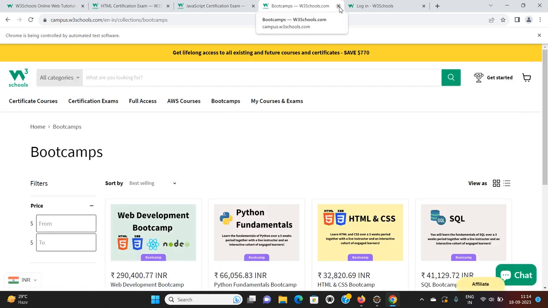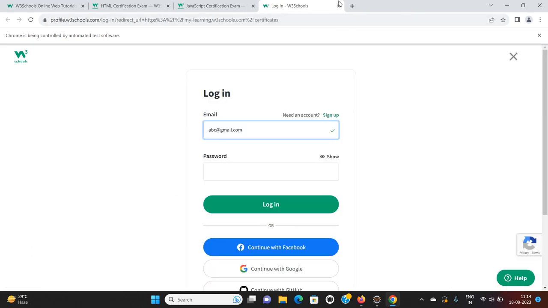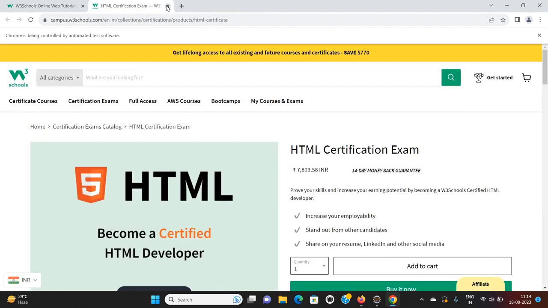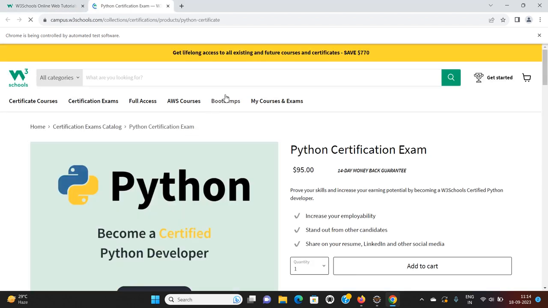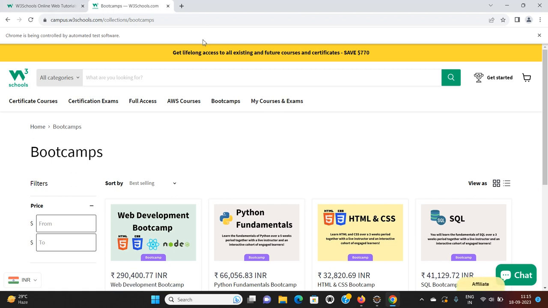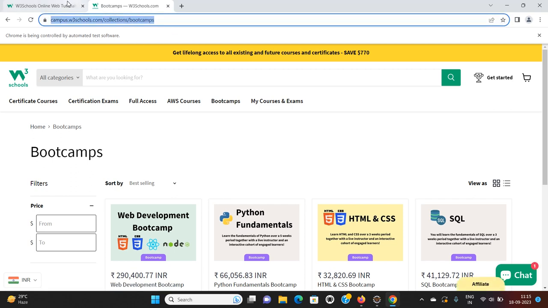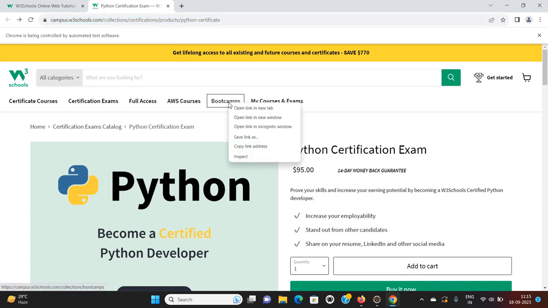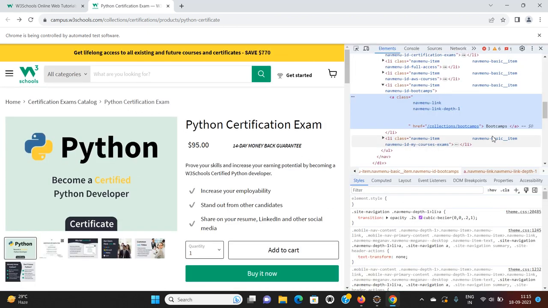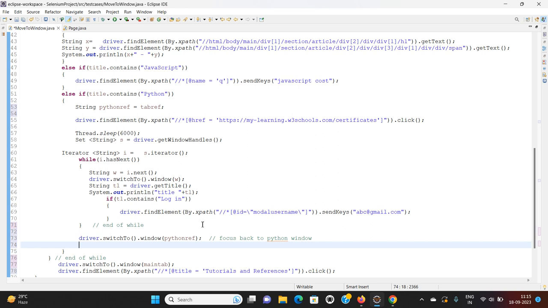Is this also opening in a different tab? No. Boot camps is opening on the same tab. Again, on Python, if I click on this boot camps, it is not opening on a new tab. It is opening on the same page. I want to click on bootcamps, driver dot. Now it will again find the element on the Python page.